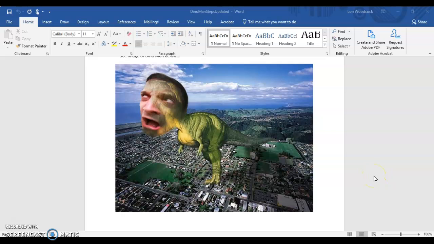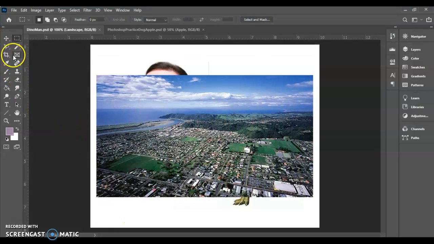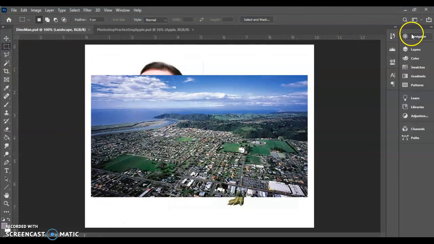I'm going to show you how to take a dinosaur and merge it with a man's head so that you have a DinoMan, and then to place him in a city scene with a cast shadow so it looks like he's terrorizing this small, or rather large in this case, city. So this is going to teach us a bunch of different tools in Photoshop.